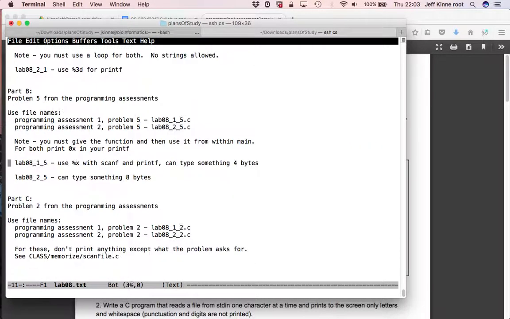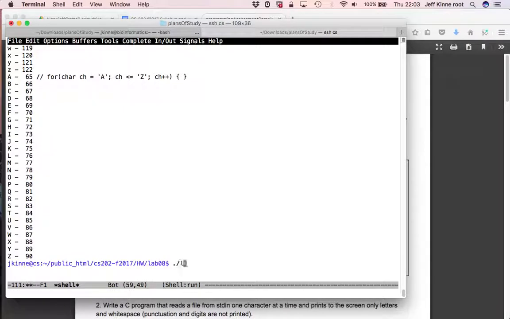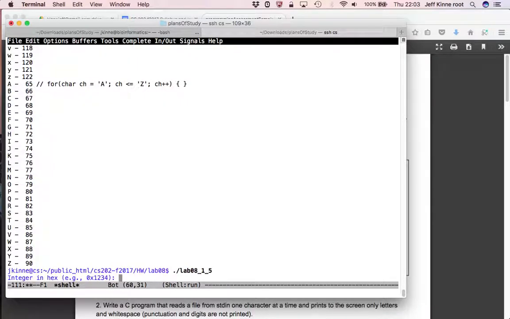Alright, these were the bit ones, the number 5 questions on the practice assessments. So lab0815, if I run it, it asks for an integer in hex. I'll give it the one it gives as an example.